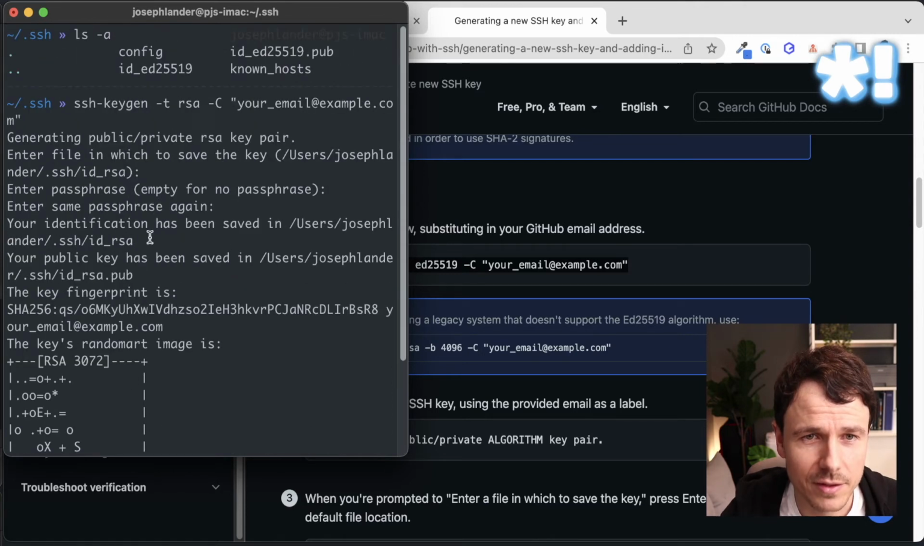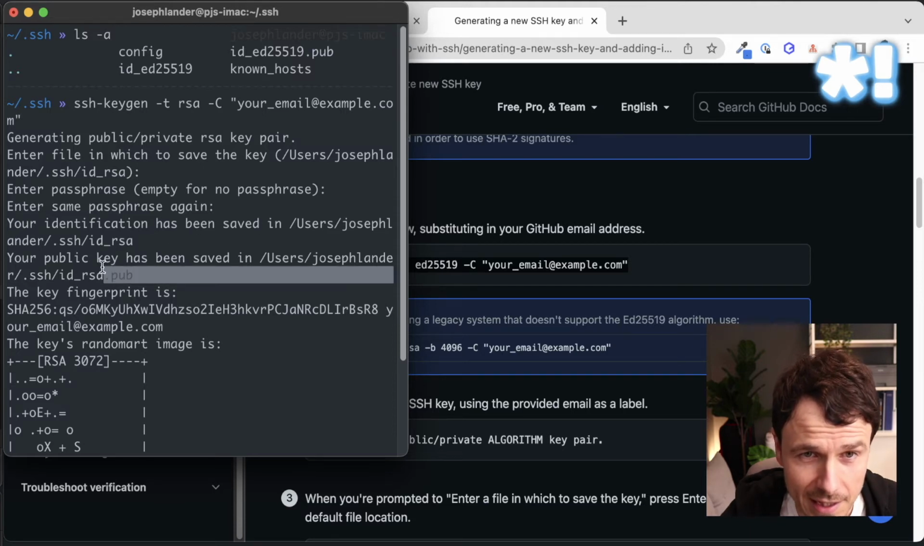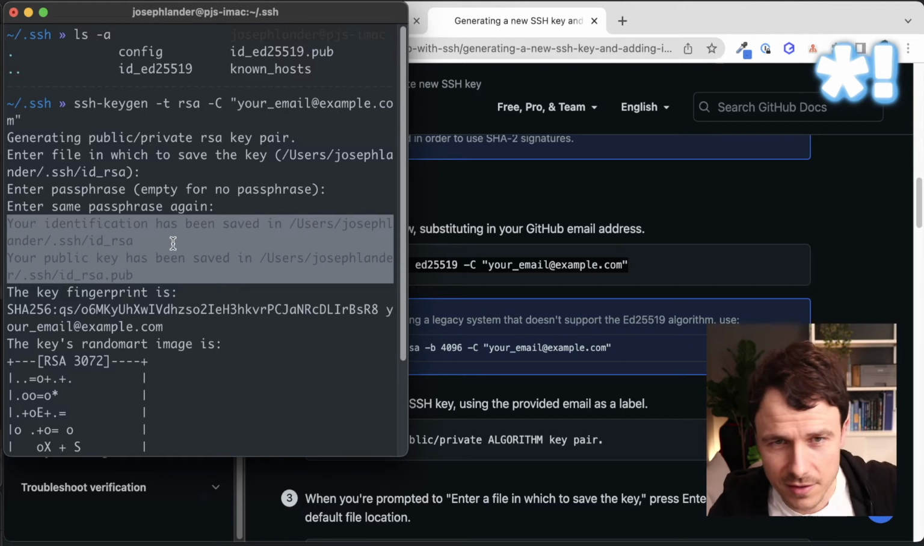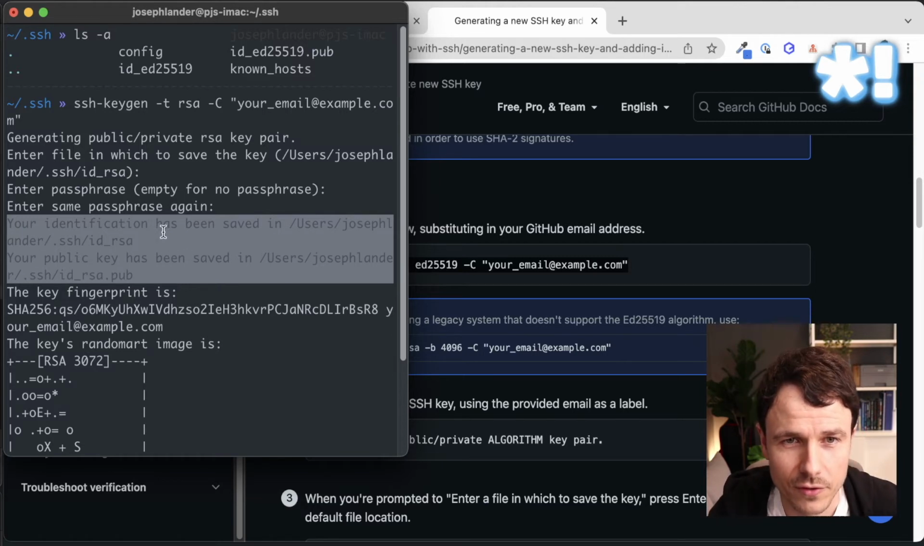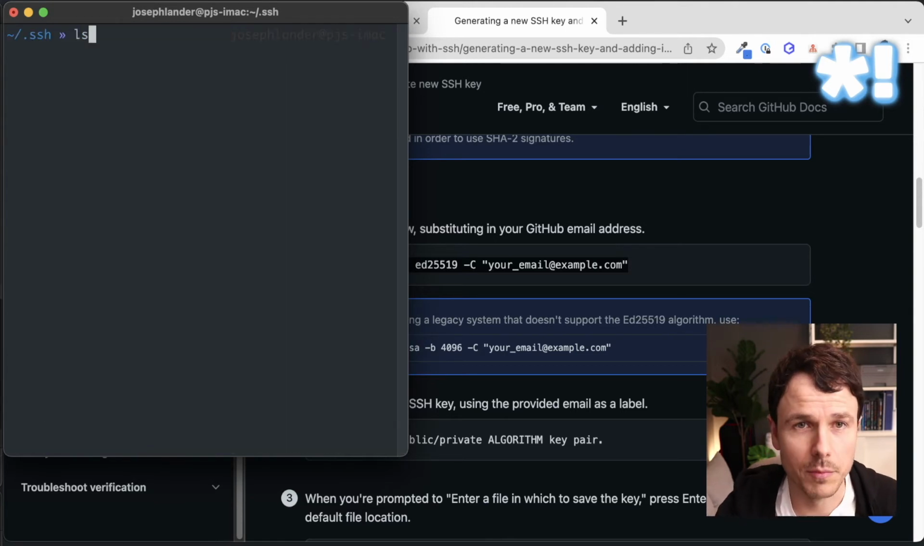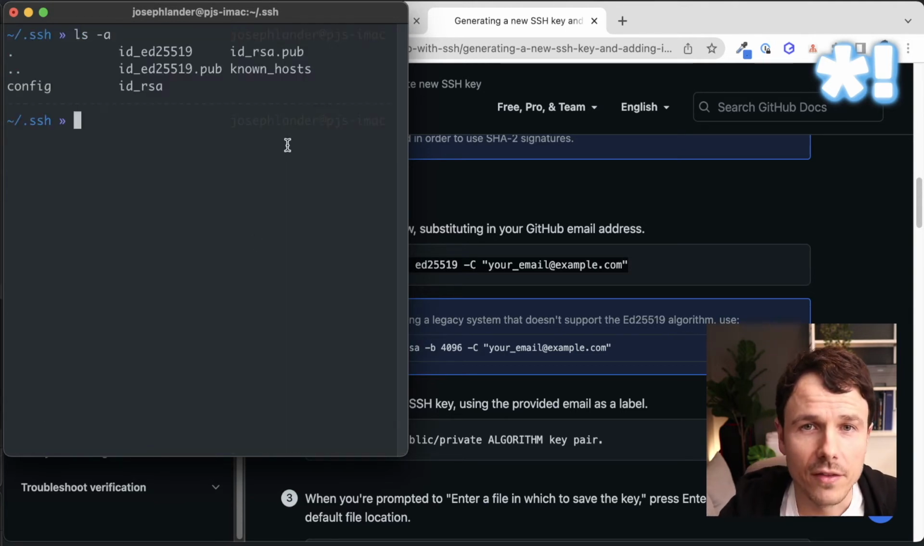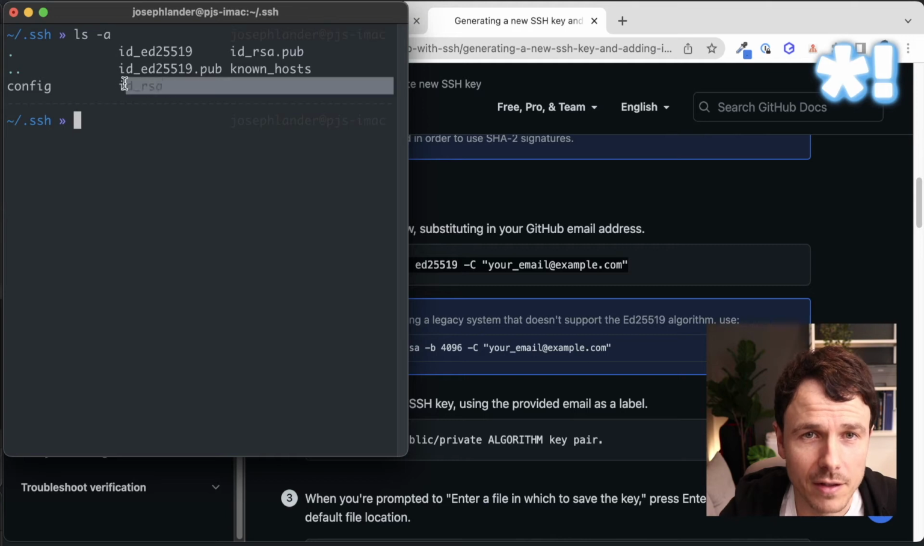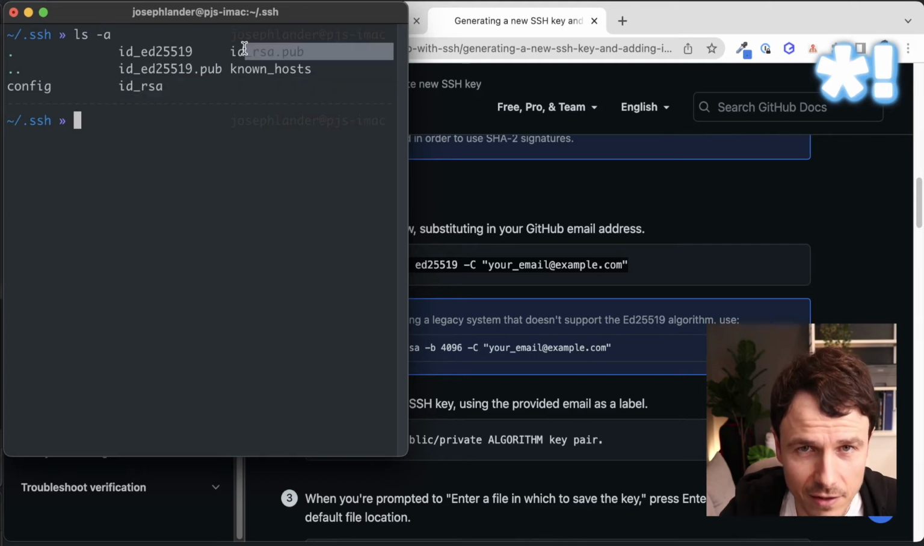Let's have a look. Your identification has been saved in there. Your public key. This is a reminder that you'll skim past normally and not know what's going on. Got your ID and the public one. This email address, I've got that. Just see what actually happens there. There we go. So we've now got an id_rsa and an id_rsa.pub.